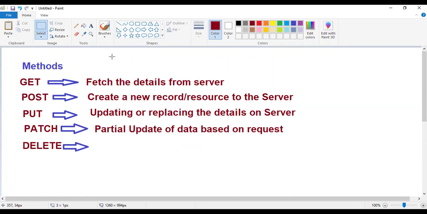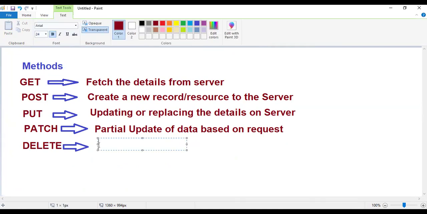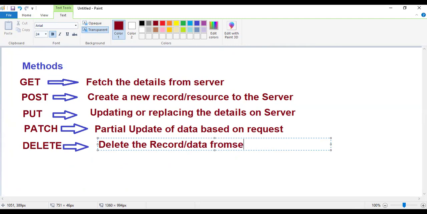Delete means it will delete the record. Simply, I want to delete one record. Simply delete the record or data from the server. Mostly with server database only, but it need not be database. Any resource or anything, it can delete. It will just remove the resource or data from the server.